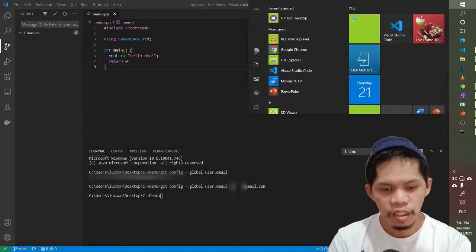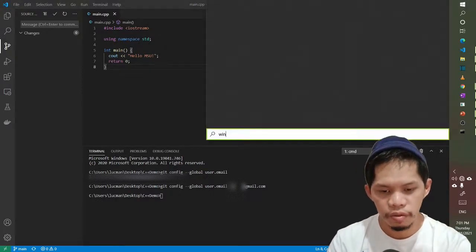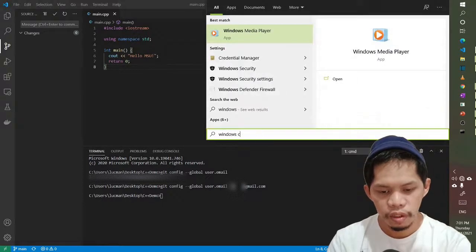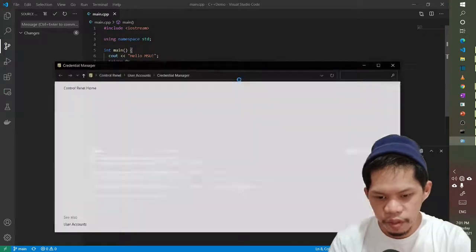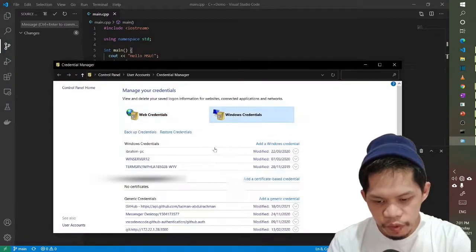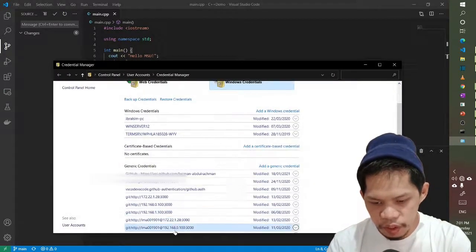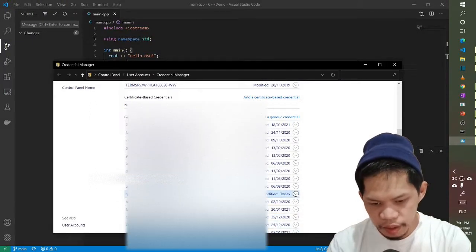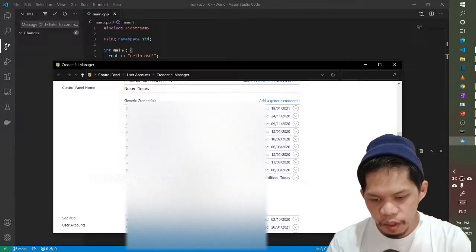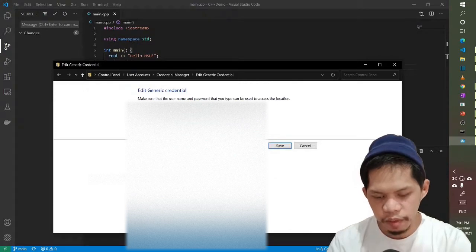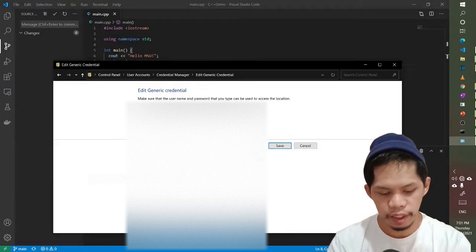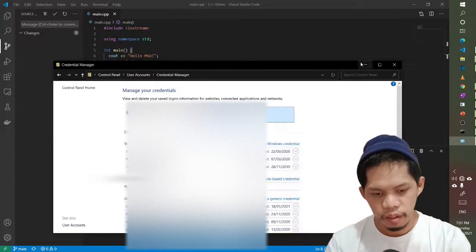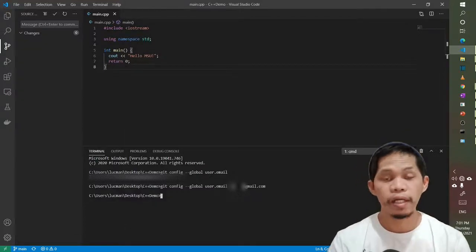So, para ma-change yung login, search ko lang dito yung Windows credential. So, this is applicable for Windows. So, punta ako dito sa Windows Credentials. I-search ko dito yung GitHub na site. So, update ko lang yung information. So, edit ko lang. So, palitan ko to ng email ko, gmail.com. At saka yung password, secret. Yan. So, ngayon, napalitan na yung account ko.